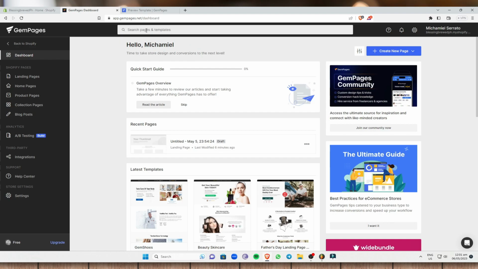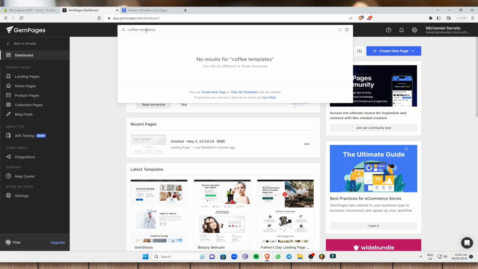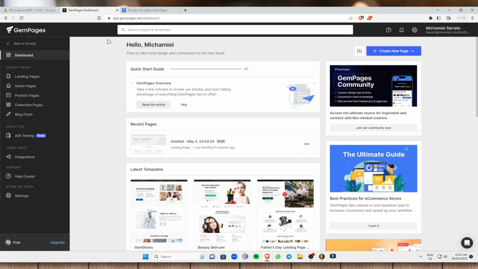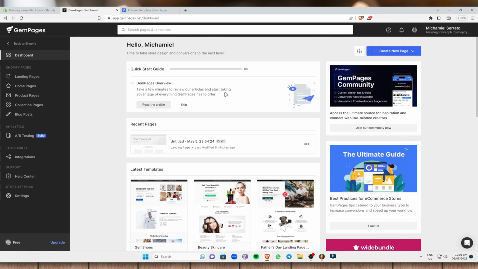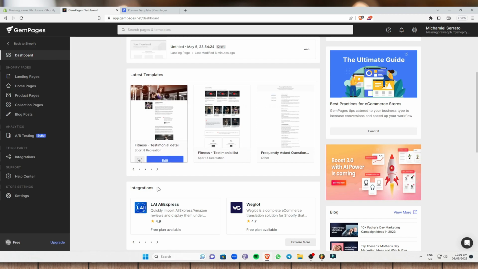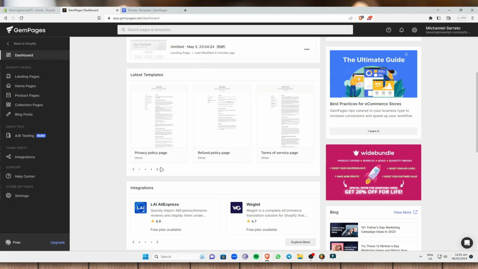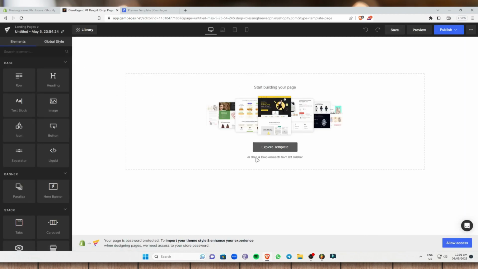What I want to do right now is to search for pages and templates right here. If we are selling something like a coffee related product, I'm just gonna search for coffee templates right here. And as you can see, there are no options. So let's just look for other options for us to use. I'm just gonna go to dashboard right here, and as you can see, these are the latest templates.